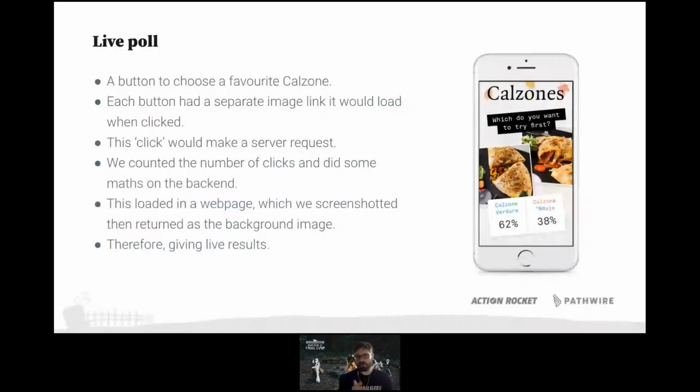So one thing you could do is a live poll. So similar to this calzone one, you had two different buttons there, a button to choose which one was your favorite calzone. Each button had a separate image link which would load when clicked. And what we did was, using that click, we made a server request to our server. And on the back end, we did some maths and we did some proxying, so that when you clicked on a link, it would register that vote, and then it would go to a HTML page and it would load the percentages, like the image that's being shown with the different results. And we would take a screenshot of that image, and then that image would then be loaded into your email.